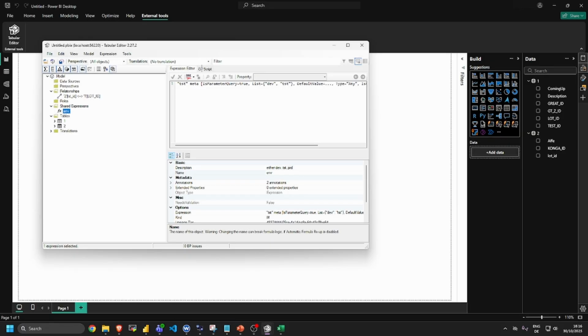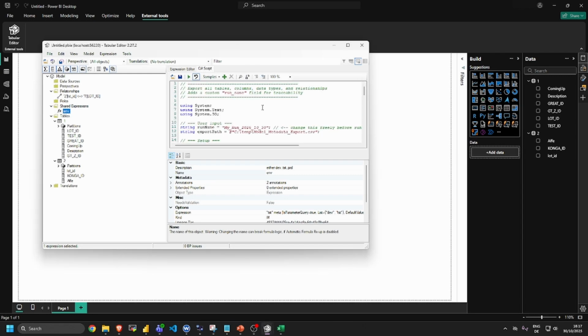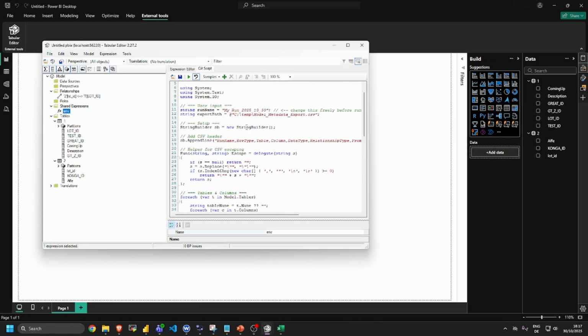So if you want to have one file, imagine you have so many tables and you don't want to go through all of them to check the columns and the naming and the data type, it's a kind of painful job. So you go here to the C# script and just put in the script I have prepared for this topic. To explain the script in short, this exports the column, the table, the data type, and the relationship, everything that you see here as well.